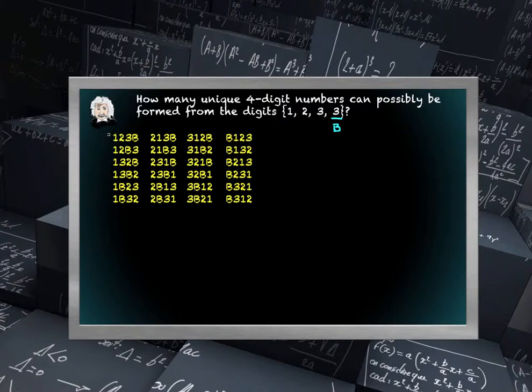Now, one way to think about that is my first digit choice. I can choose either a 1, a 2, a 3, or a B. So I have 4 ways to choose the first digit. Then, when we come to the second digit, I have 3 ways to choose, given that I chose my first digit. So, in the case that I chose 1, I can choose 2, 3, or B from my remaining digits.